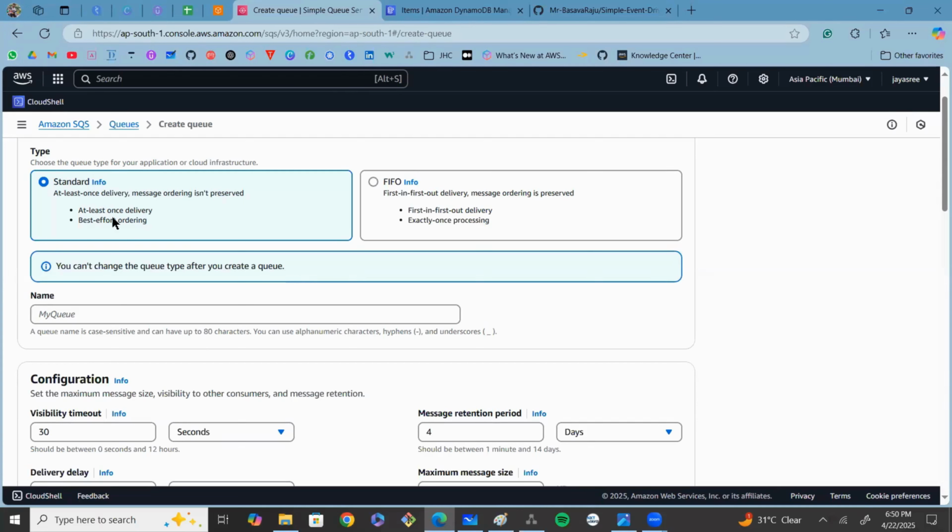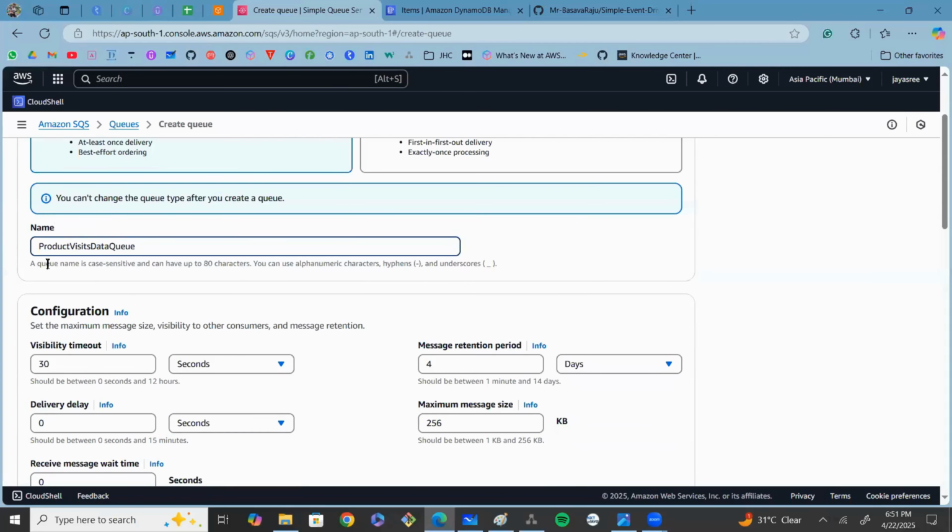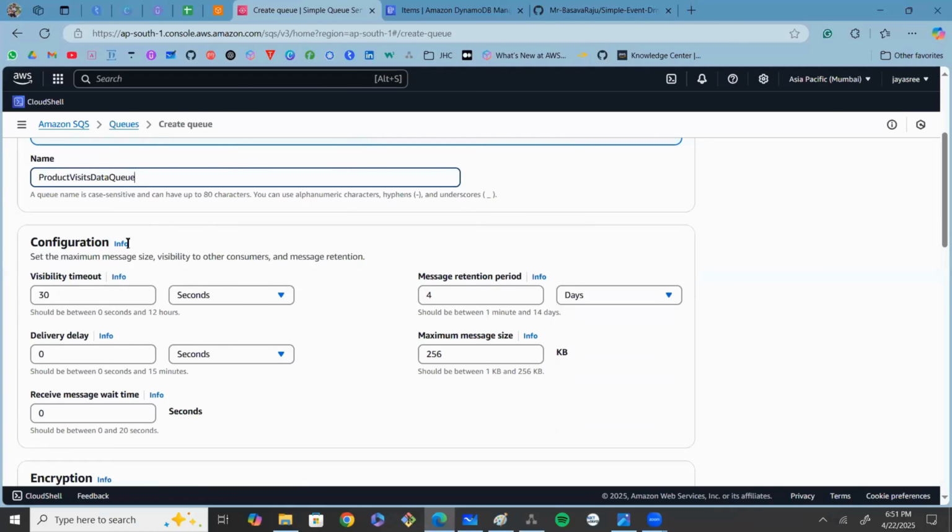And here you can see this is for best effort ordering, and the message ordering is not preserved. So each and every message will be delivered to the consumer. But in the FIFO queue, the message ordering is preserved, and there will be exactly once processing in FIFO type queues. So just specify the standard queue name, something like product visit data queue here. You can go with any name, but I hard coded all the names in the Python code. That's the reason, just go with the same names.